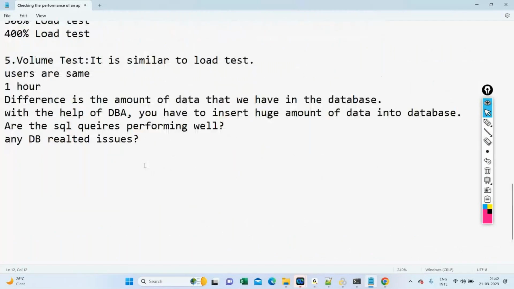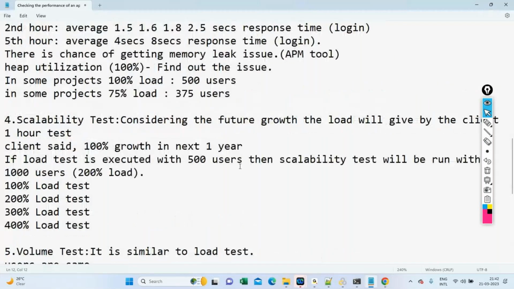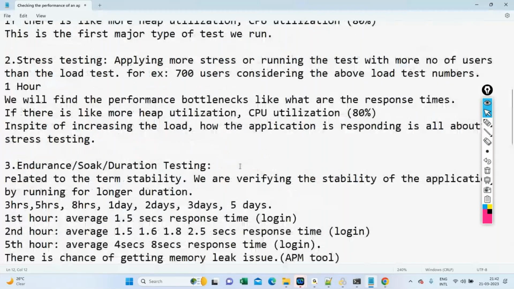Spike testing is just to see how the application responds when there is a sudden increase in users and a sudden decrease in users. You will suddenly increase the users and suddenly decrease the users. When there is a sudden spike in the load that we are applying to the application, how it responds is what we have to find out as part of spike testing.